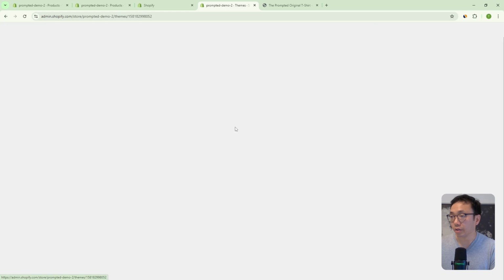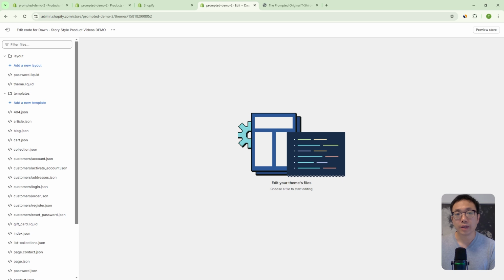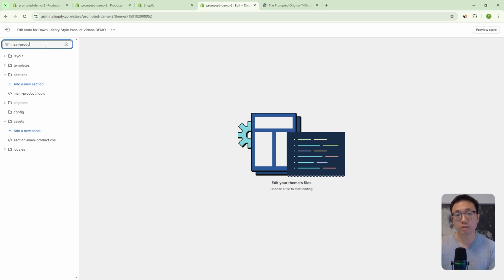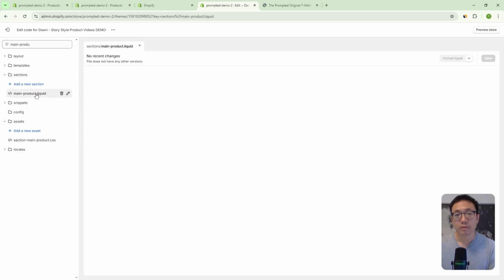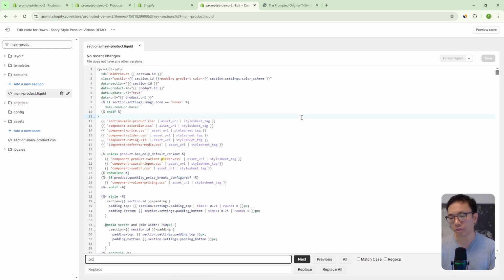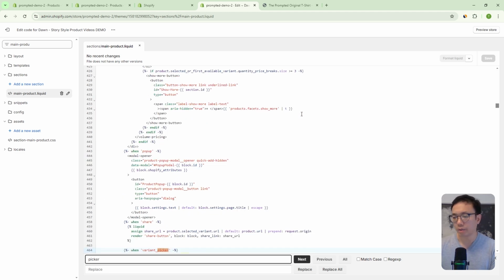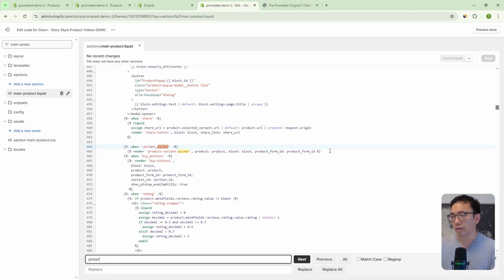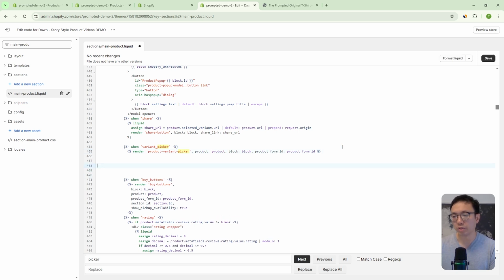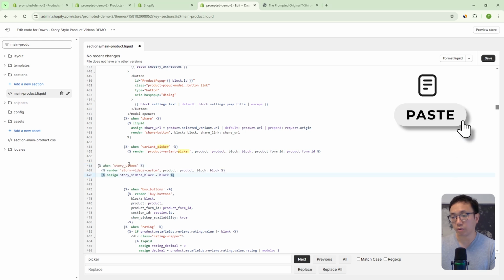So we're going to edit code. And the first thing we're going to do is go to the main product.liquid file. And then we're just going to search for picker. We're going to look for this block right here. And we could just create some space between the variant picker and the buy buttons. And we're going to add our new block here for story videos. I'll paste that in there.